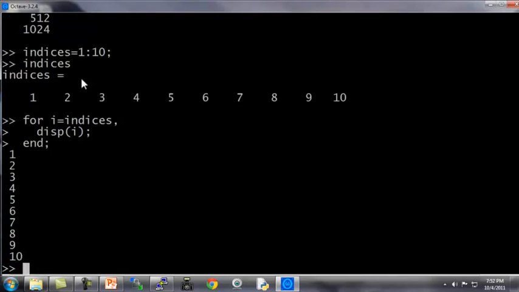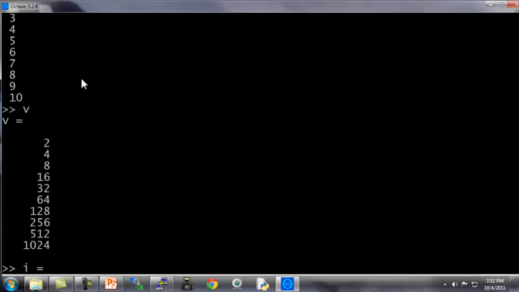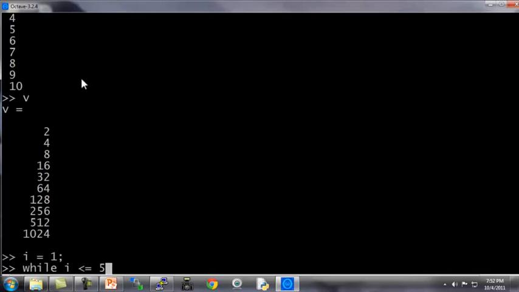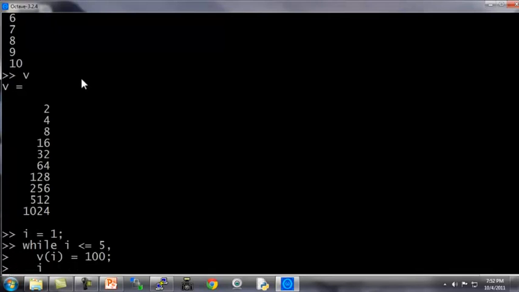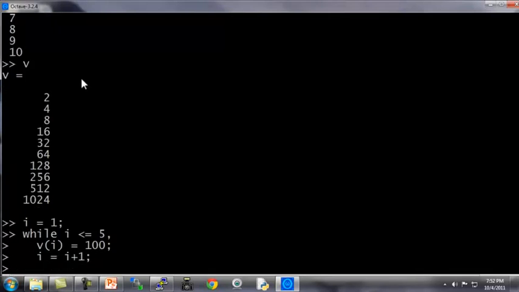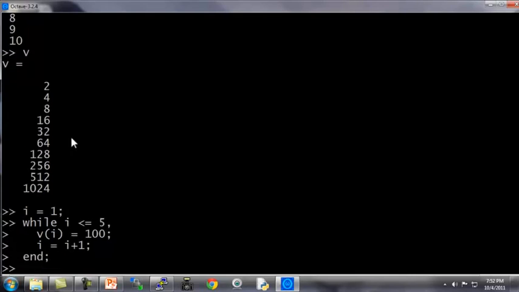If you're familiar with break and continue statements, you can also use those inside loops in Octave. But first, let me show you how a while loop works. So here's my vector v. Let's write a while loop. i equals 1. While i is less than or equal to 5, let's set v(i) equals 100 and increment i by 1. End. So this says i starts off equal to 1, and then I'm going to set v(i) equals 100 and increment i by 1 until i is greater than 5.